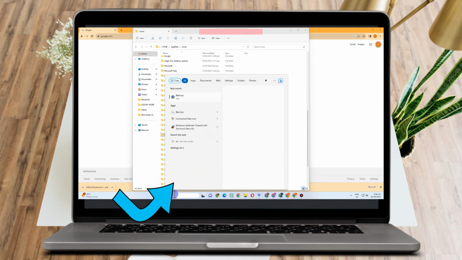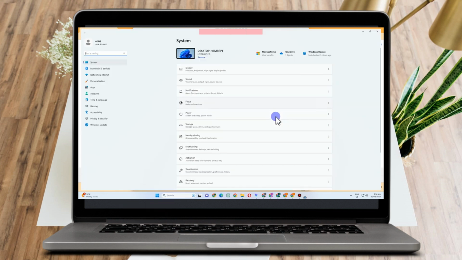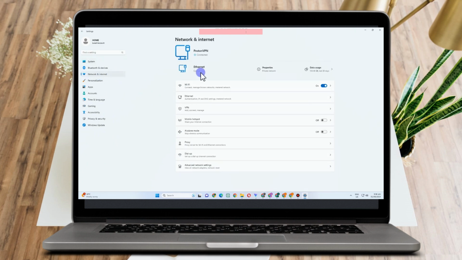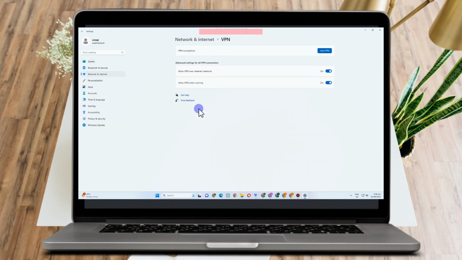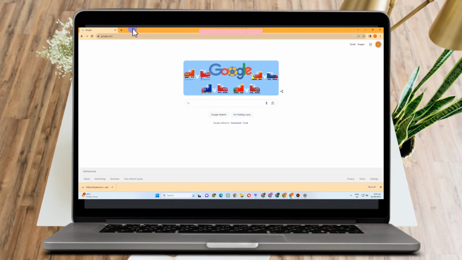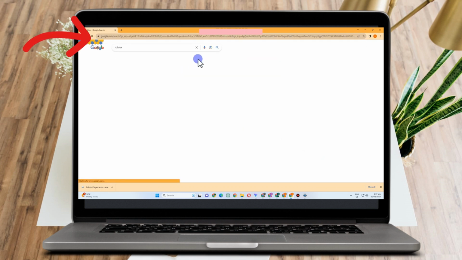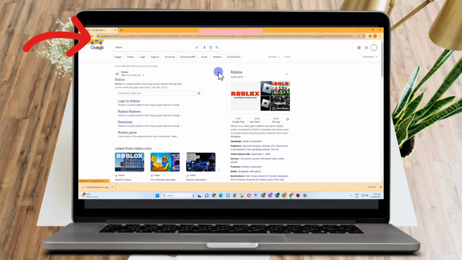Third is you just have to exit this folder and then go to settings again. Now you just have to look for network and internet. Scroll down and look for VPN and make sure that you are not connected to any VPN because that is also one of the reasons why you encounter problems when it comes to your Roblox, especially this error code 403.